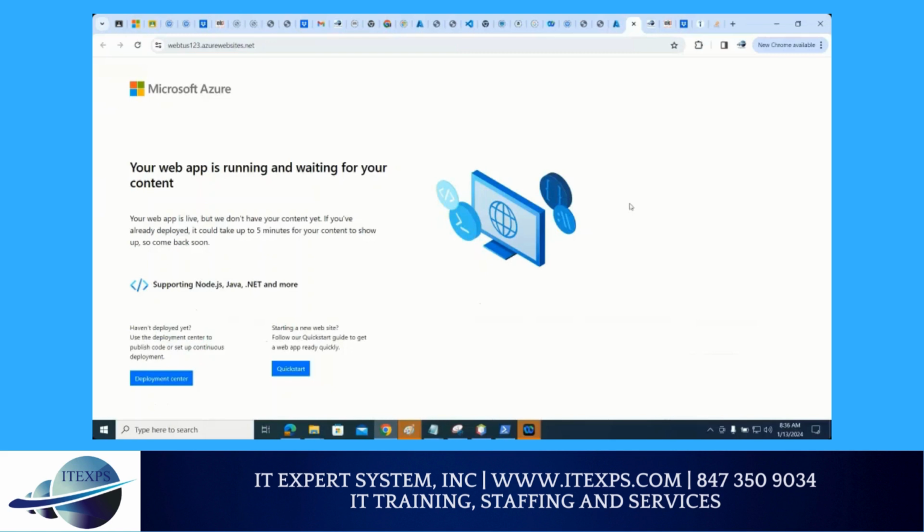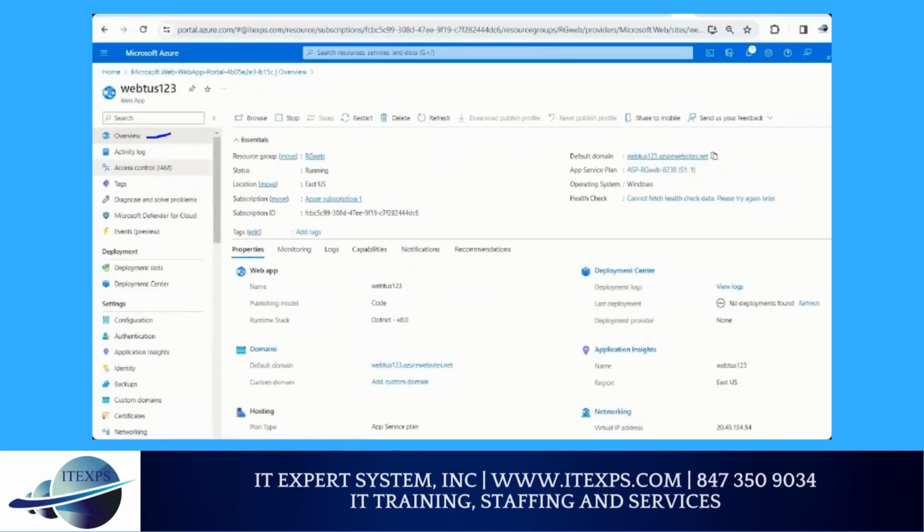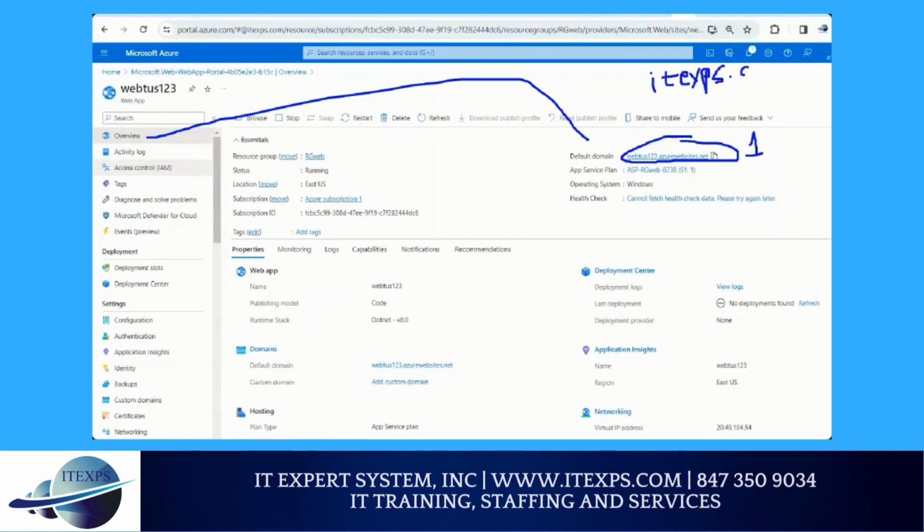So first thing, my site is working. How did I notice that? It's always in the overview. So in overview, please understand, you have the default domain. Now the question is, can I change the custom domain? Of course you can do. So what does custom domain mean? Like for example, I want to do itexps.com. Please pay attention. itexps.com. If I want to do that, I can do that custom domain, but in that case, I need to pay money for that.